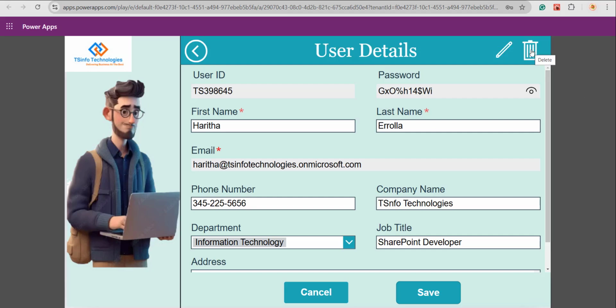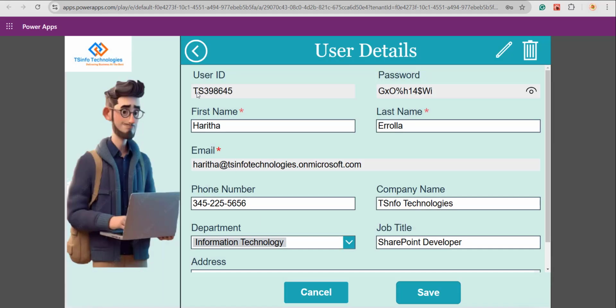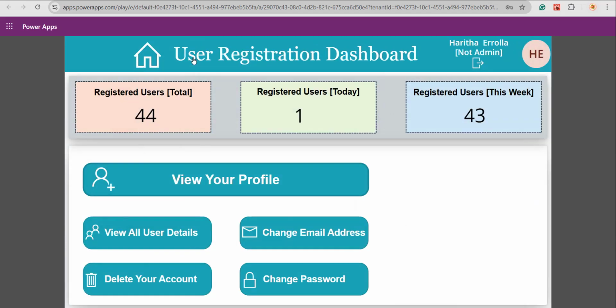Also here you can see this delete icon. In case you want to delete your details, click on this one and it will show a pop-up message. By clicking on this one, it will delete your account and it will navigate to the home screen. Now, if you want to come out of this pop-up screen, click on cancel and click on this back icon to come out of that screen.